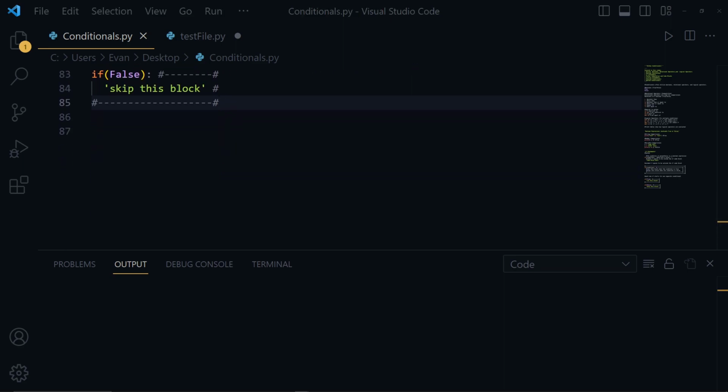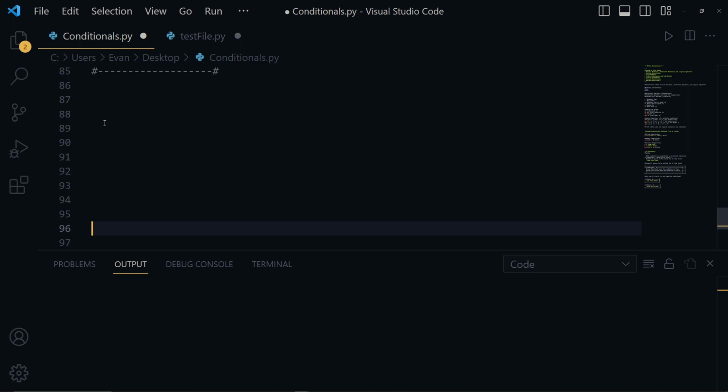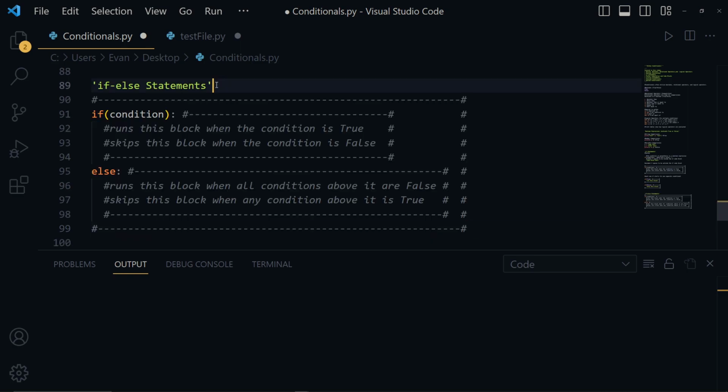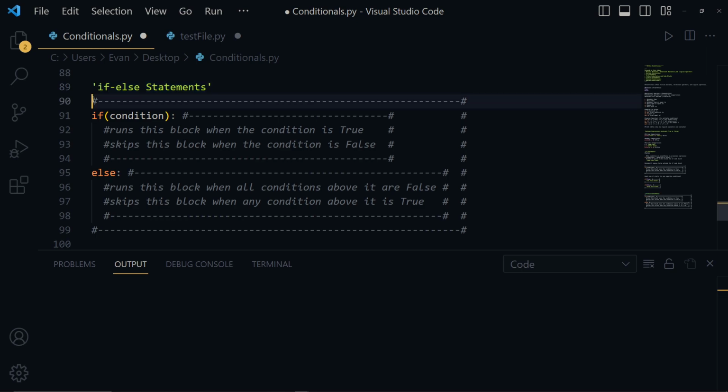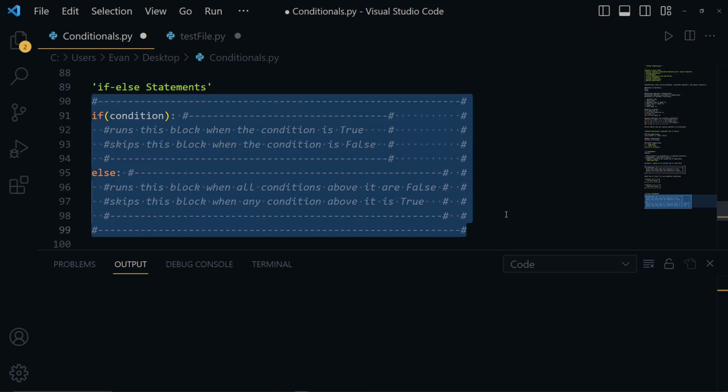Let's talk about if-else statements. If-else statements allow us to make a quick decision. So now that we can make one type of decision, now maybe we need to do something else if the decision is false. So in an if-else statement, here is our whole code block.